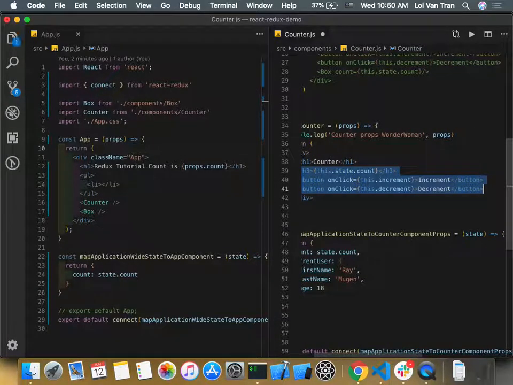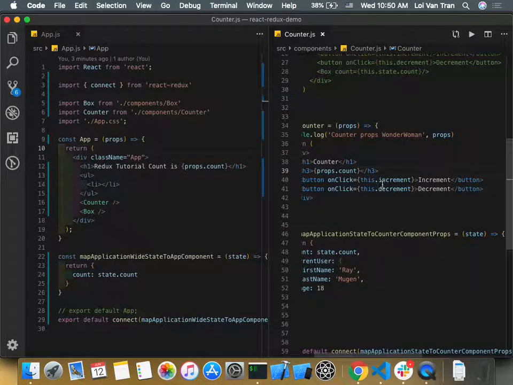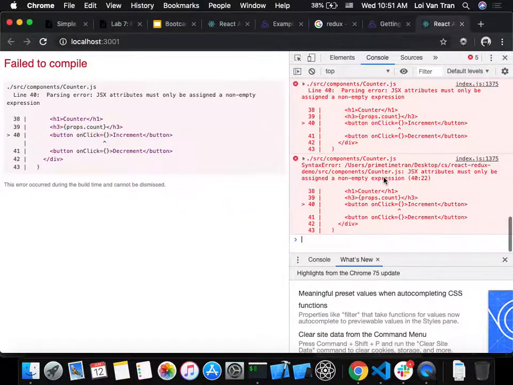We want to have the count, right? props.count. Okay, so increment and decrement is broken because there's no such thing as this in a functional component. So we'll delete this. I'm just going to delete that for now.